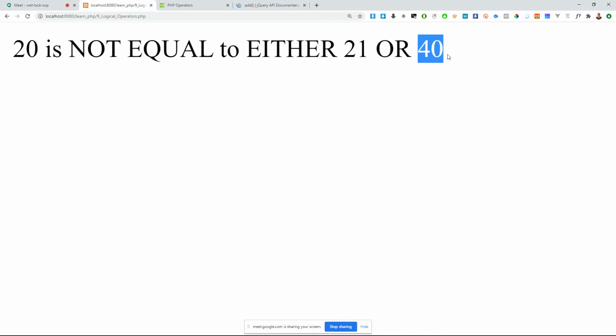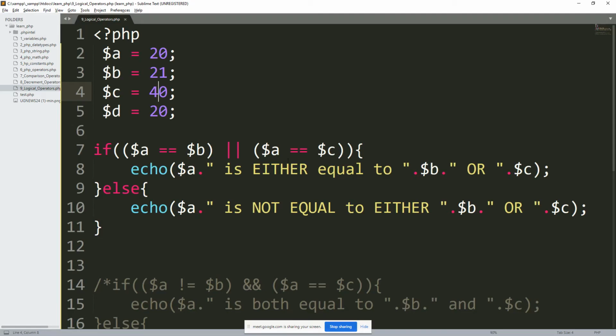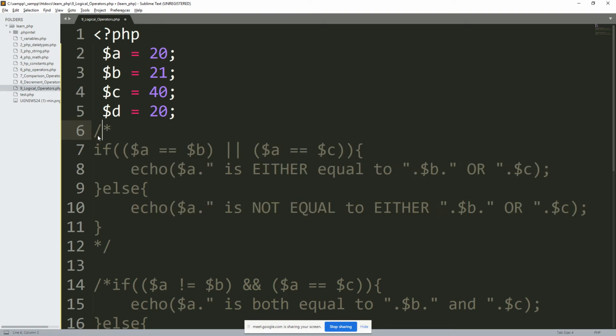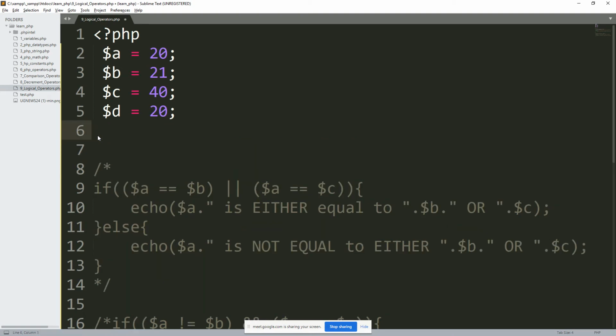Don't mind the English, but just mind the concept. By doing that, we can combine as many conditions as we want. So lastly, in these logical operations, condition operators, I'm going to look at the NOT.